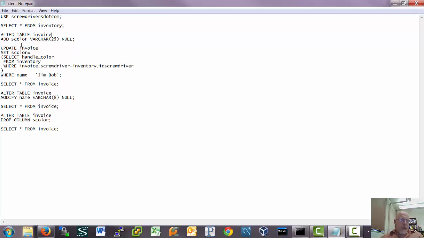And that's useful because I'm going to update the invoice table using, okay, so I'm going to set the color. So I'm updating the table, and I'm setting the color, or S color, here from invoice to, and then where am I going to get the colors from? I'm going to get the colors from handle color, which comes from inventory.